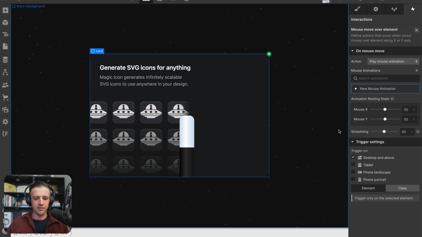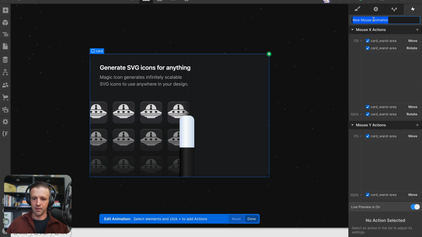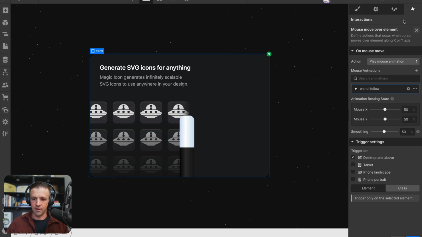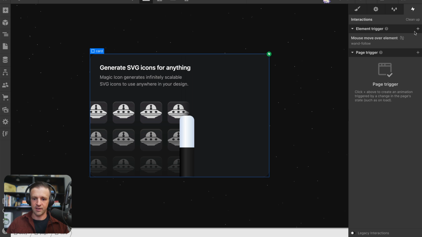I think the mouse follow one is actually more challenging. But we'll go ahead and actually name this. And I'm going to call this wand follow. Sure, why not? And we'll save that. And then we'll exit out of this.